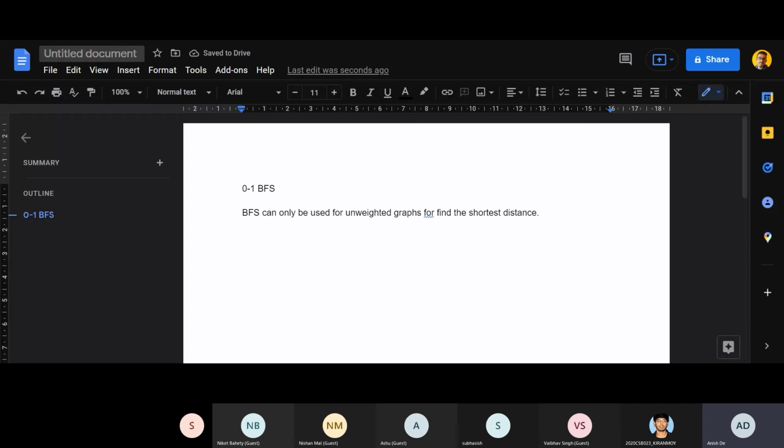Why can't we use it? I can give you an example. Let's say we have an edge from 1 to 2 and the weight is, let's say, 10. Next we have an edge from 1 to 3 and the weight is 1. And another edge we have from 1 to 4 having weight 1, and the last edge is from 4 to 3 having weight 1. And let's say this weight is 5. So these are the edges.